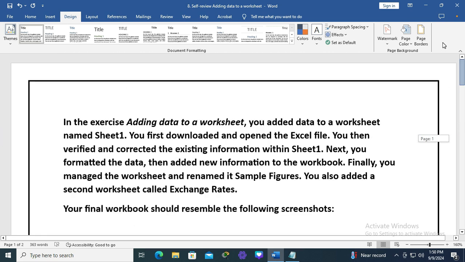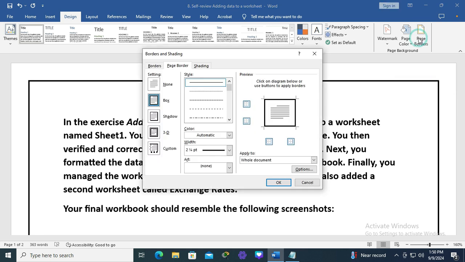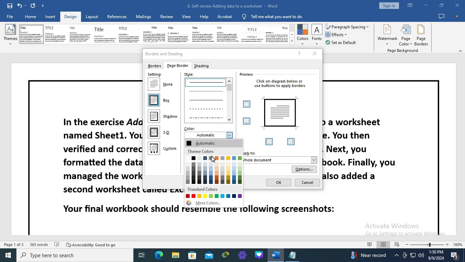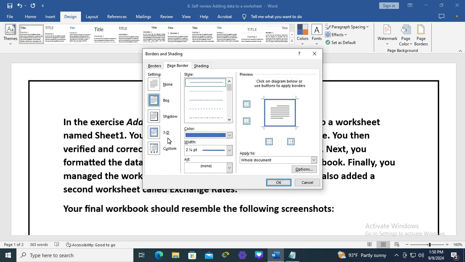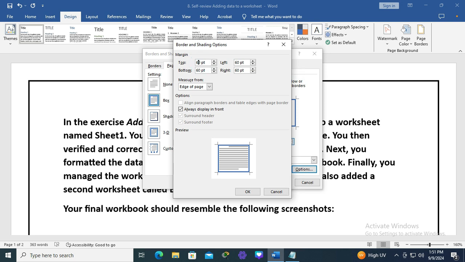If you want to edit this border, just click on Borders again, and then you can edit the color. And if you want to edit the border margin, just click on Options here. You can select 30 on top, 30 on left, 30 on bottom, and 30 on right, as you wish. Now click on OK.